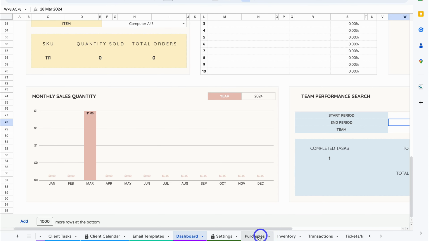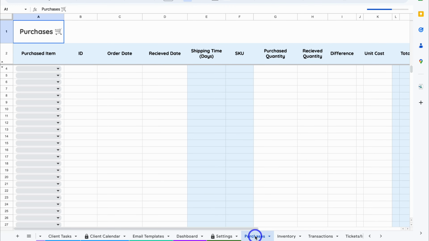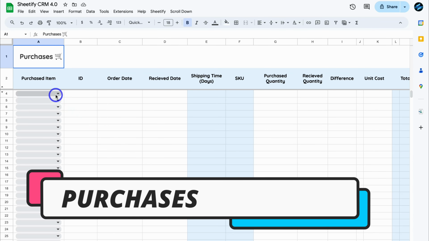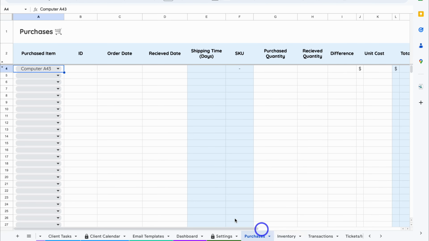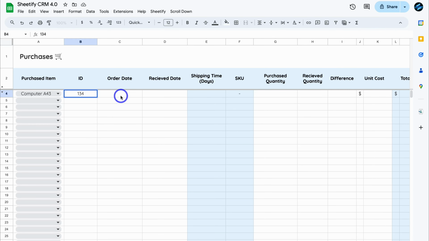Now let's navigate across. Again, we have settings, then we have purchases. Here you want to select the item, for example, this product here. And remember, this is one of our inventory items that we added. We can add the ID as well as the order date, let's say on the 3rd, however it arrived today, 2 days shipping. You can see the SKU, which is automatically added.